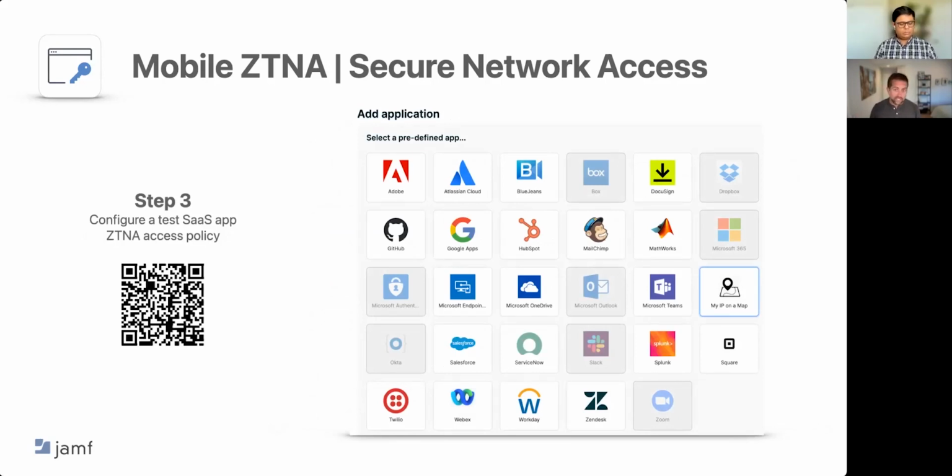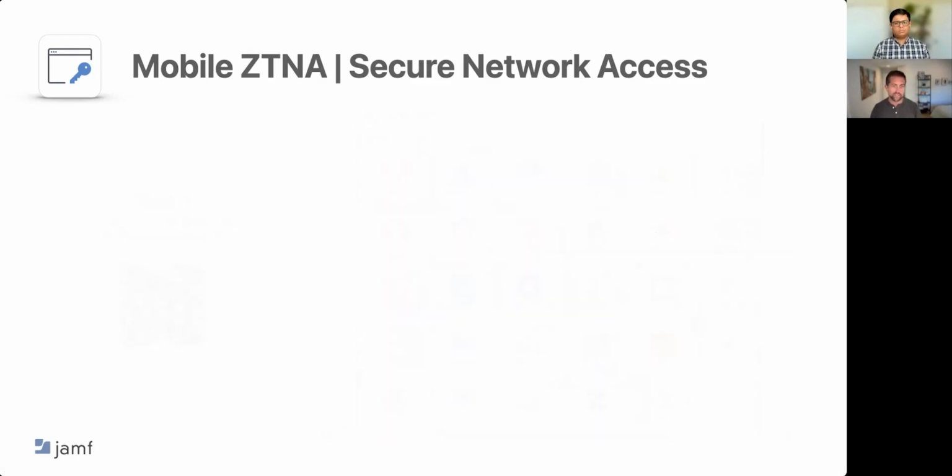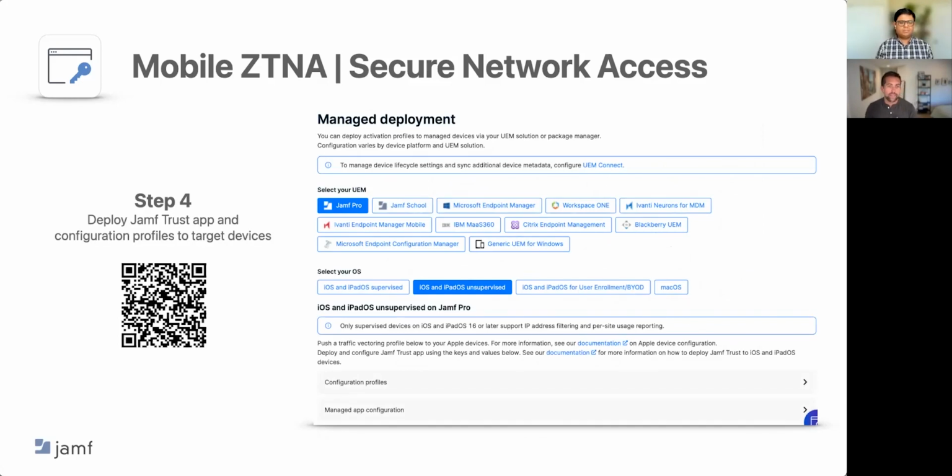As far as testing this, a great thing to do is try this My IP on a Map application. This verifies that once you've successfully authenticated, you are routing your traffic through the Jamf Security Cloud. If you try to access map.wandera.com without Jamf Trust activated, you'll get a forbidden notification. But if you are all set up and properly authenticated, you will be able to route through and you'll see your IP address on a map. Very fancy.